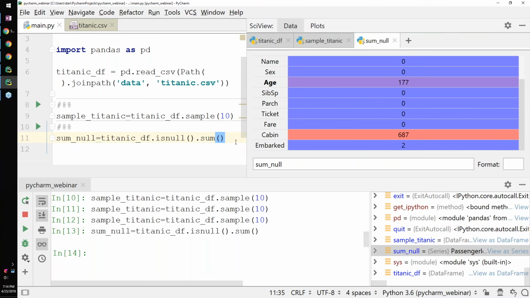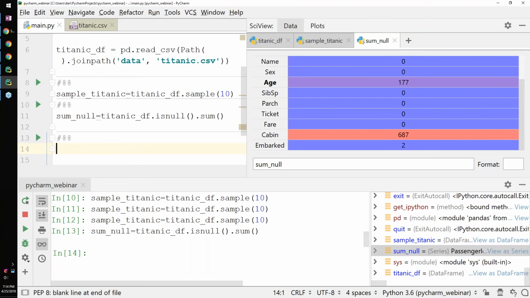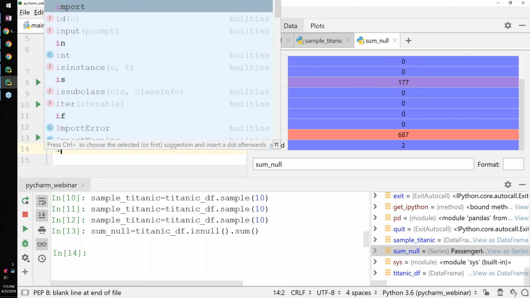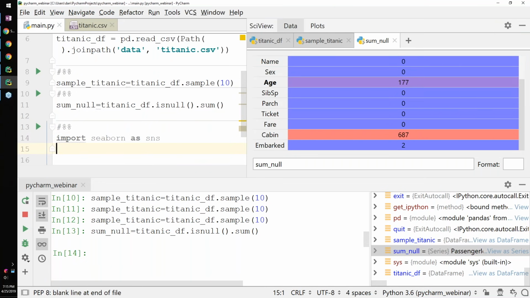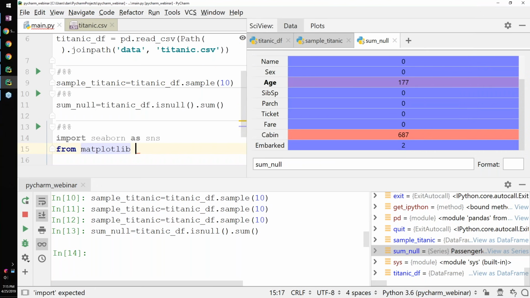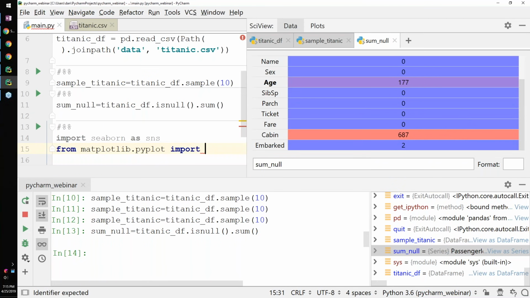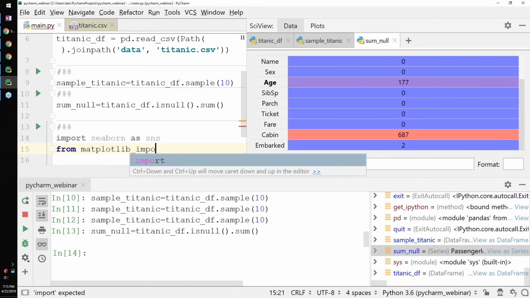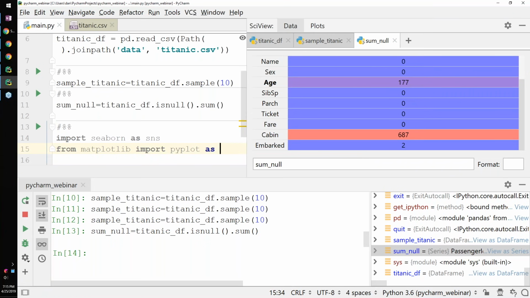But we can also use plots, and let's do that. Let's try to plot some things. So I'm going to import Seaborn as SNS. Then from matplotlib, I want to import pyplot. From matplotlib import pyplot as plt.